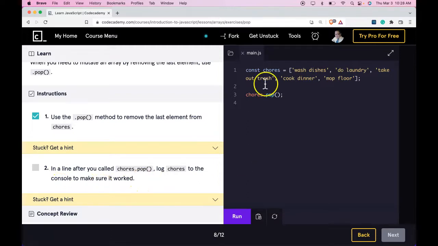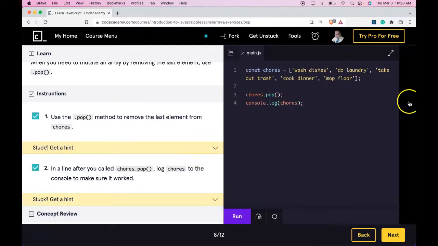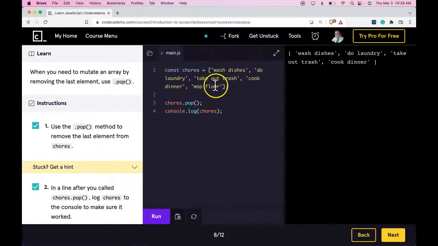So when we log chores, it should not have map floor anymore. Let's do that here. Run it. We passed and we can see what it logged here. And we see map floor is not in the array anymore.